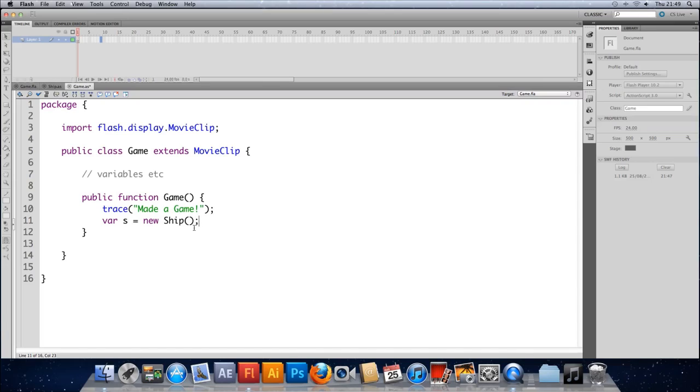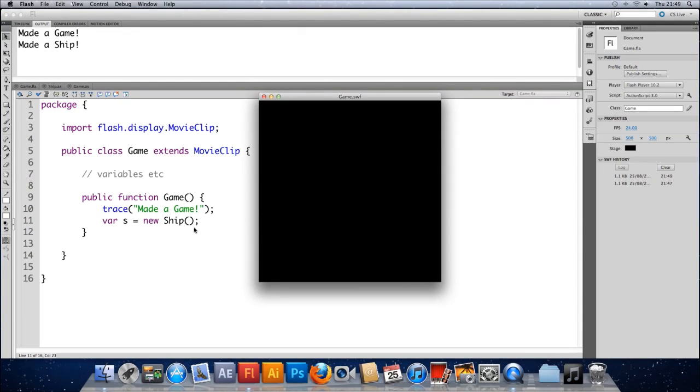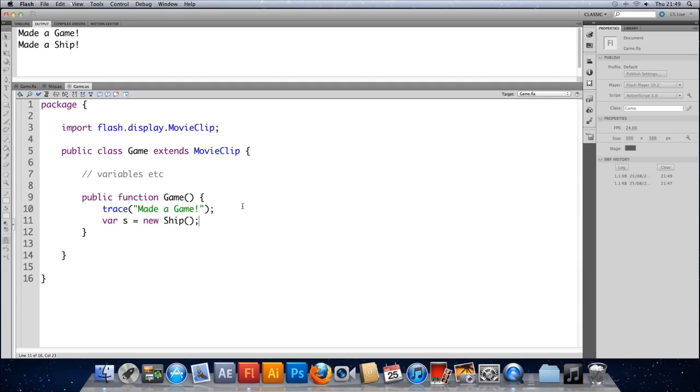So hopefully now when we do that we should get "Made a game" and "Made a ship" traced out. If we just save that, run our file. That worked, but notice there's no ship on the screen there, and that's because we haven't added it to what's called the display list. And the display list is basically a big long list of all the contents of a movie clip or a sprite or a display object.